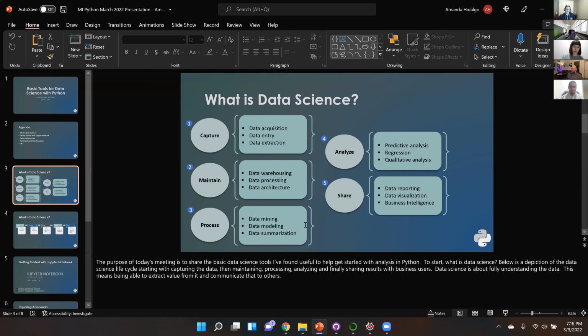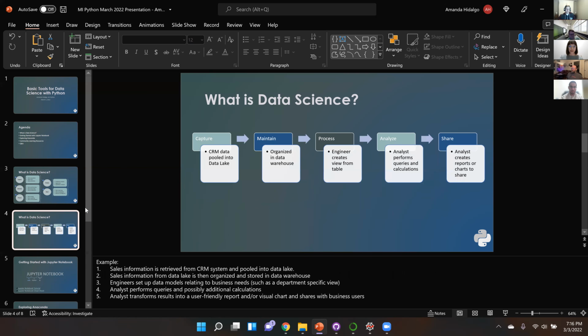So one example that I give for this data science process is by retrieving sales data. So maybe capturing that includes looking at a CRM tool and having that data pooled into a data lake in a cloud environment, maintaining it, then taking the data lake information, organizing it into a data warehouse, then processing it. Maybe an engineer comes in and creates a view from said table in SQL. Analyzing it, you have your analyst that comes in and performs those queries, maybe additional calculations based on a business problem. And then the final step, sharing that. So you have that analyst or engineer creating reports or charts and then sharing that with additional business users.